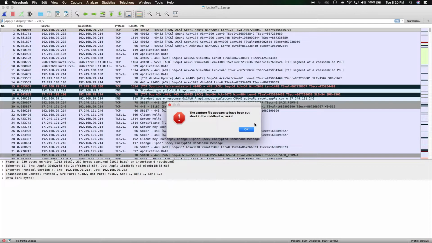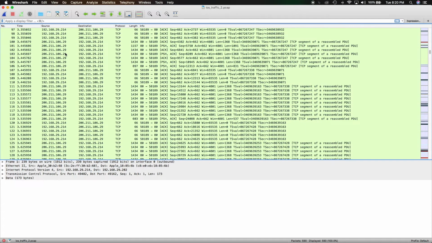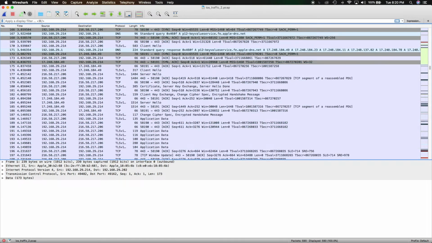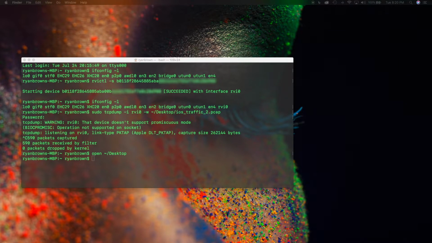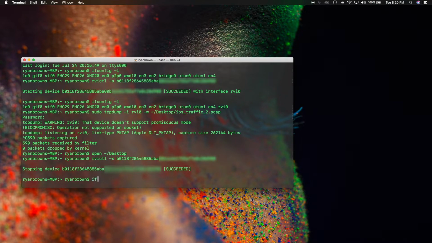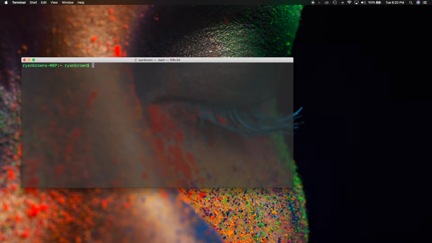Now I'm going to use Wireshark in order to open that pcap file, and you can see it's a little bit noisy. So I'm going to reduce some of that noise using tshark. Well, actually, first I'm going to close that remote virtual interface. And then if we do ifconfig -l once more, okay, that's closed. Now we can use tshark.